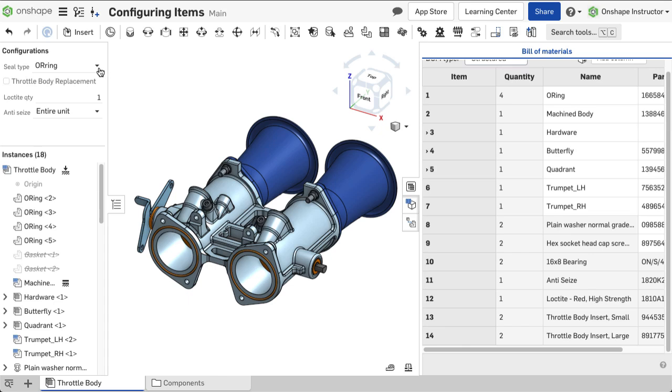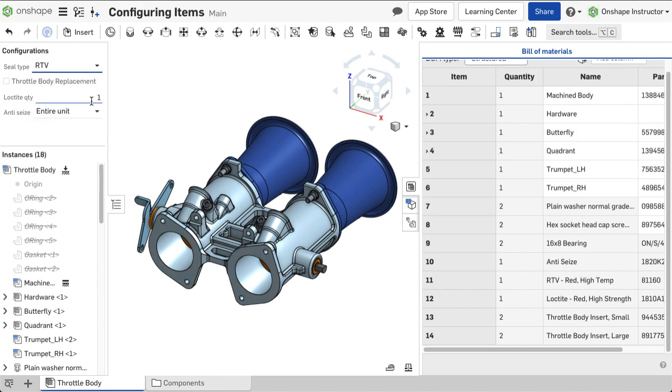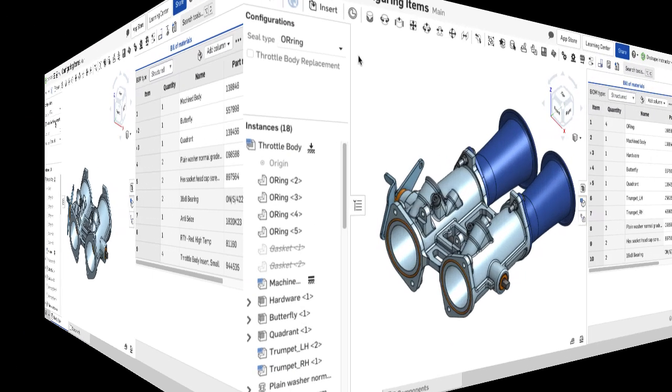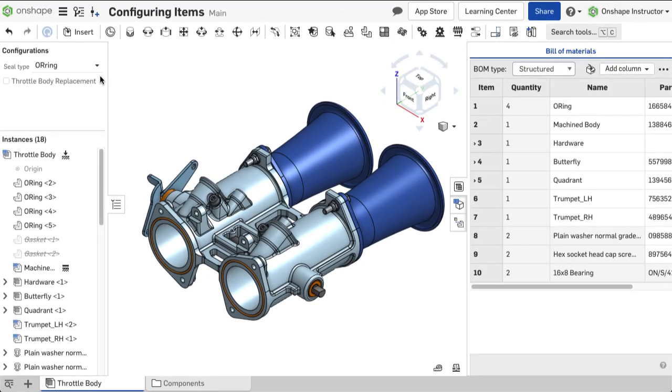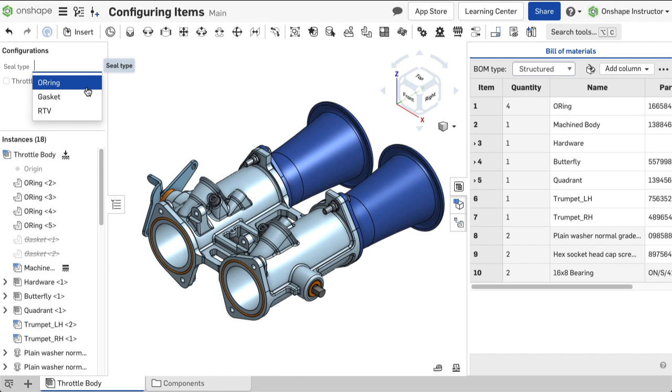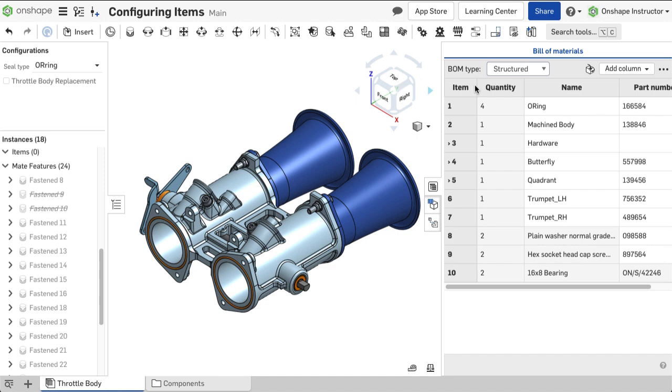Configure items to control the application or quantity required in an assembly. List, checkbox, and configuration variable inputs are available for configuring items. This throttle body is available as a whole or replacement unit, along with several sealing styles: O-ring, gasket, or RTV gasket maker. Items are added into the assembly with the following references and quantity.